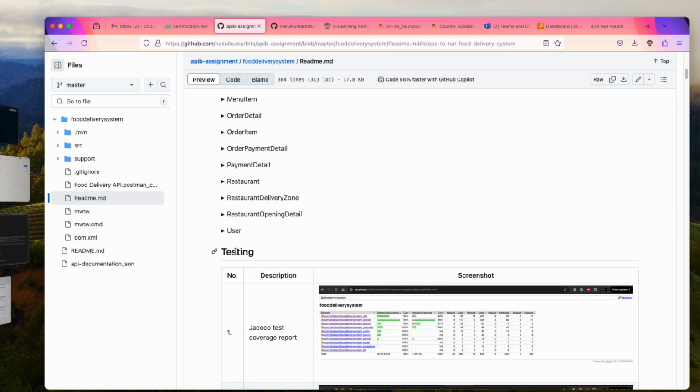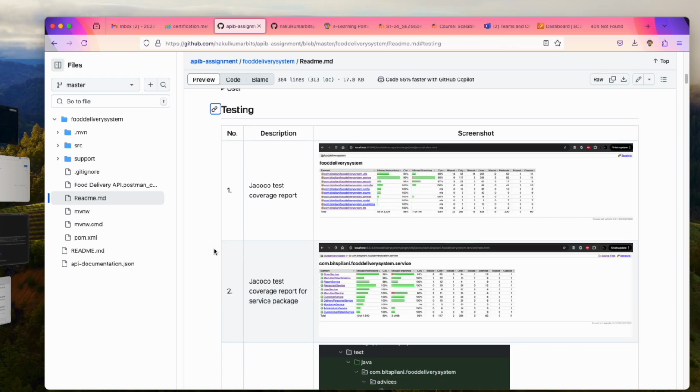Then we have the testing section, which contains the screenshots from some unit tests and the Postman screenshots as well. It contains a table with a description column and a screenshot column. In the description column, I have explained the screenshot which is attached alongside it.